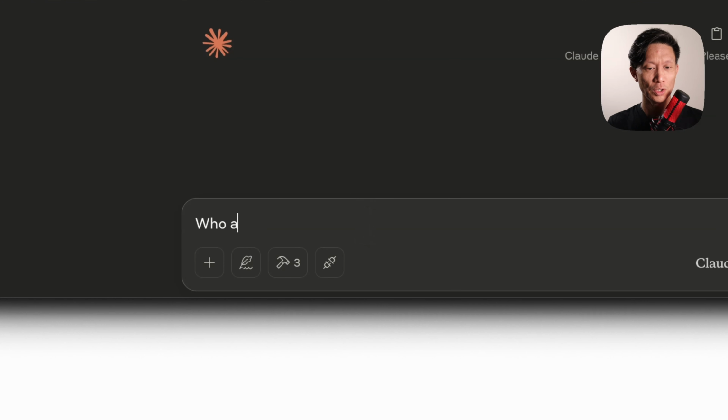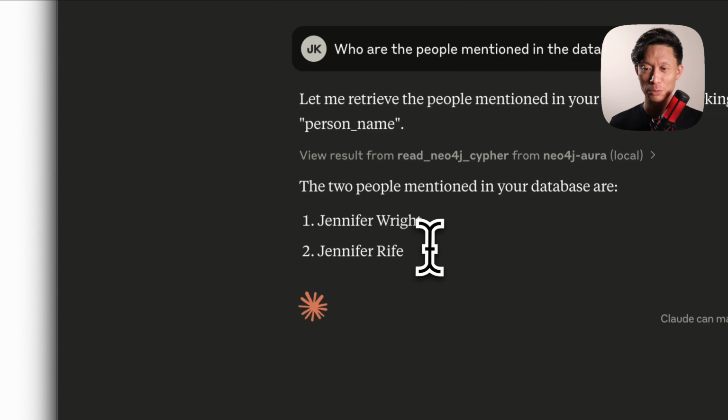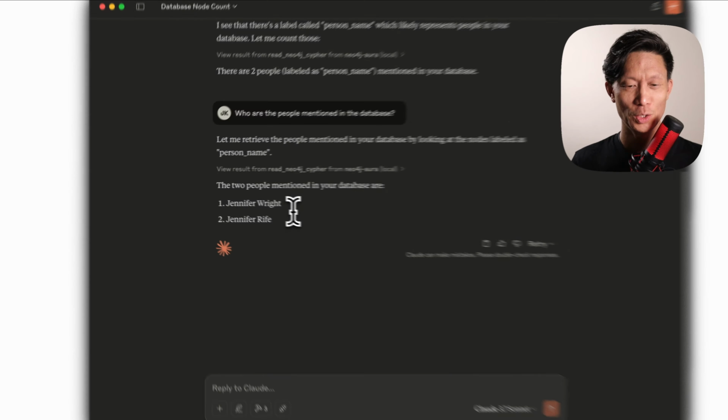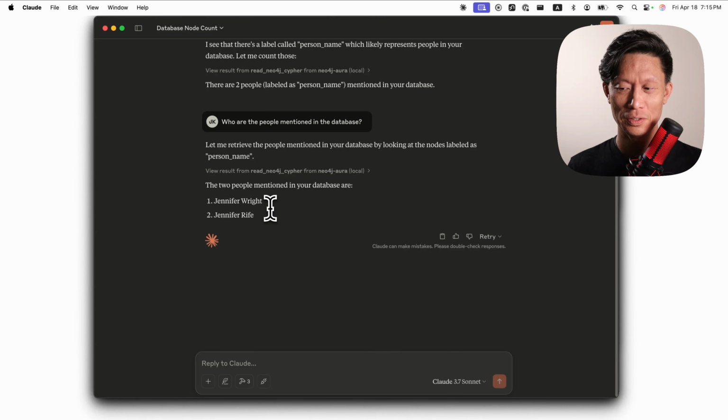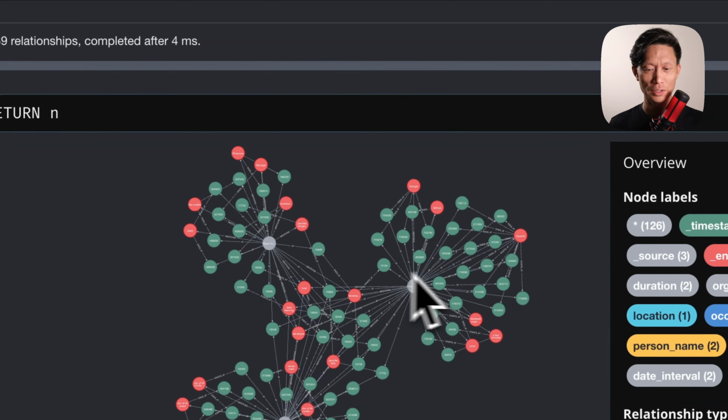I should have asked, who are the people mentioned in the database? Pretty good. Okay, so here we see it's got 2 people, right? Jennifer Reif, who's my colleague, and then Jennifer Wright, who is not mentioned in the actual podcast. And we can see if we take a look at the data here.